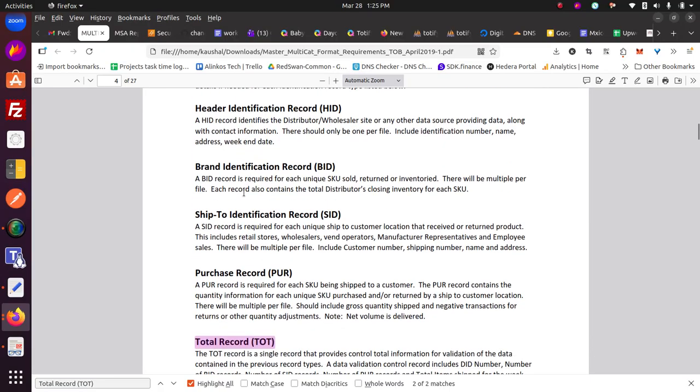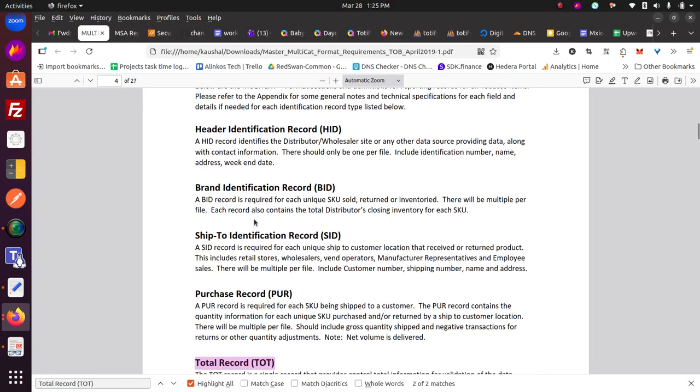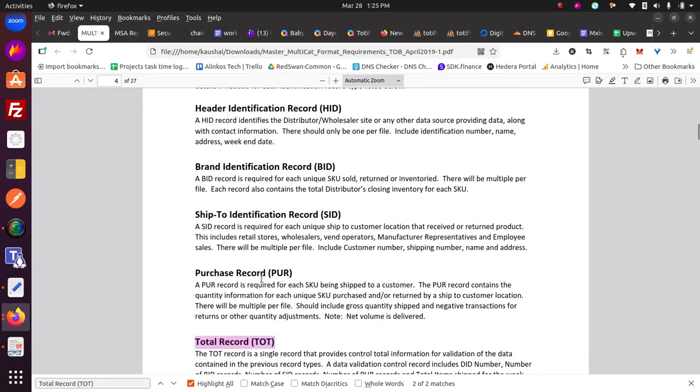So here you can see in this report there are a total of 5 sections that we need to add. The first section is header identification record, second is brand identification record, third is ship identification record, fourth is purchase record, and fifth is total record. So let's go one by one.